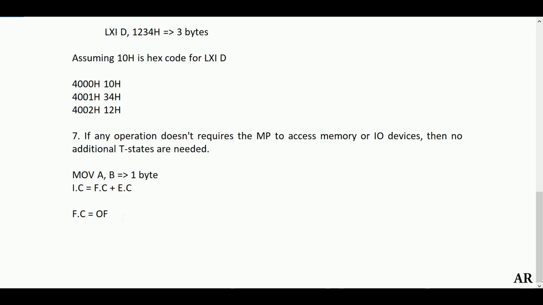Once the microprocessor has fetched the opcode and decoded it, it understands that it needs to move the data from B to A. So MOV A, B means the source is B and the destination is A, and the data will move from B to A. Now A and B are registers present in the microprocessor itself. So if you see rule number 7, if any operation doesn't require the microprocessor to access memory or IO devices, then no additional T states are needed. Therefore the instruction cycle will only comprise the opcode fetch, which is equivalent to 4 T states.